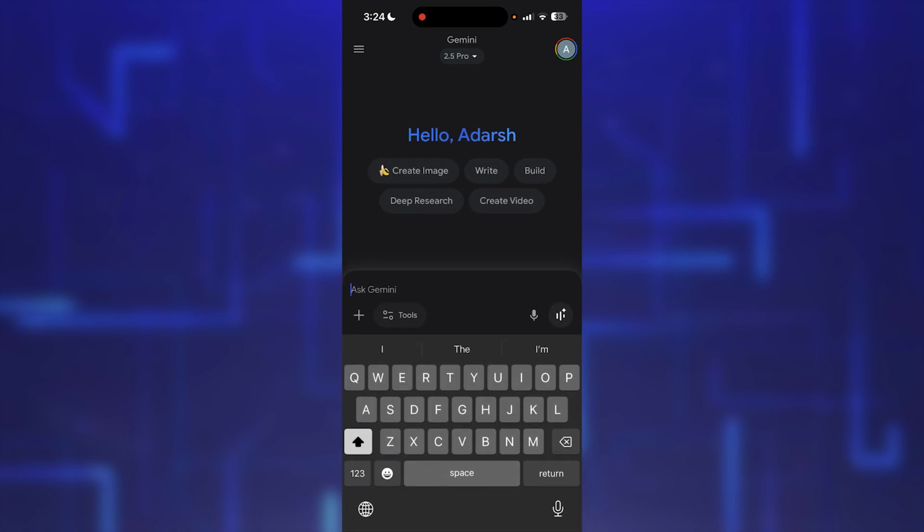Now in order to select that, you simply need to hit this option of tools, and here you'll see this option that says create images. Once it gets selected, you can simply add your images and write the prompts that you want, and it will now definitely generate realistic and desired outputs.